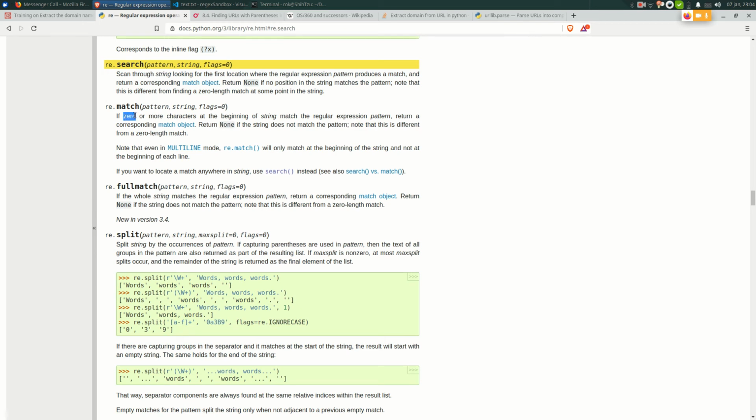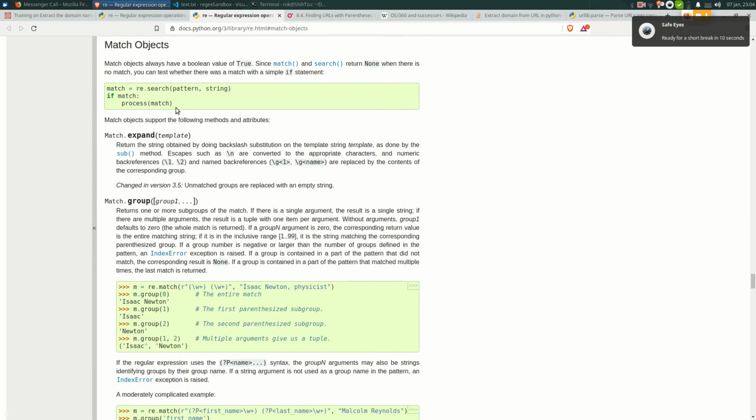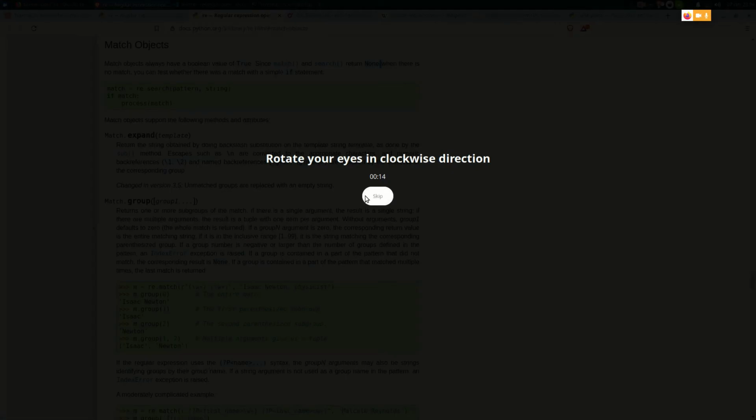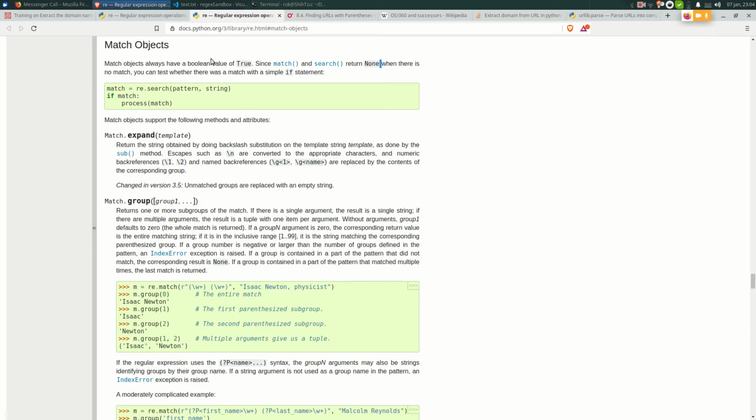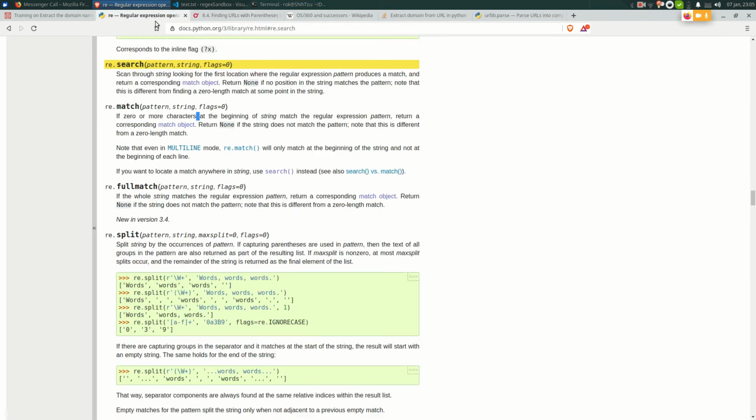Match if zero or more characters at the beginning of the string match the regular expression pattern, and return a corresponding match object. Now what is a match object? It always has a boolean value of true, never false. Otherwise it returns None. Oh, so it's true or None. Alright, useless for our case.